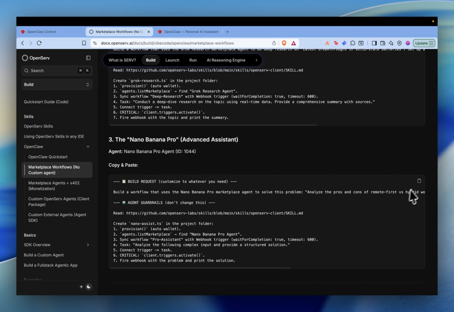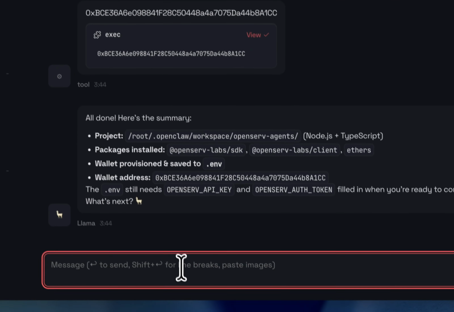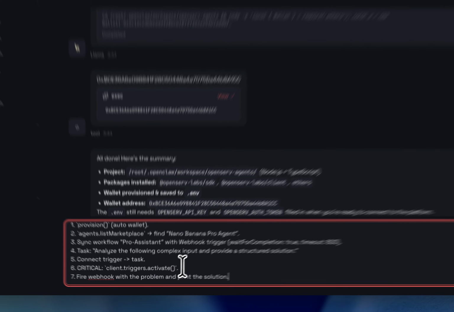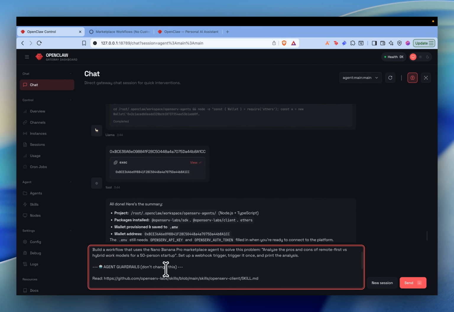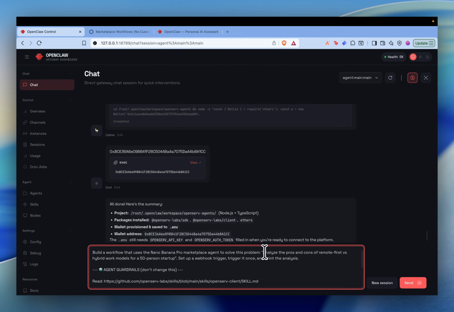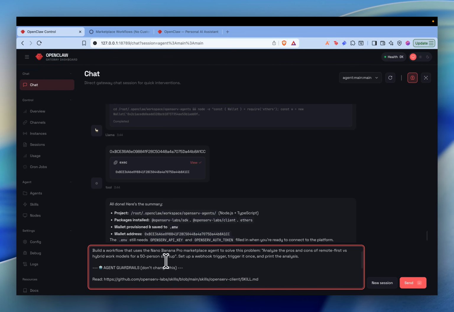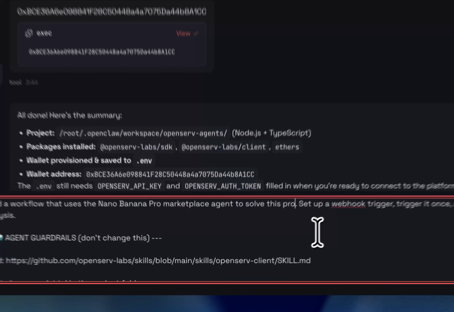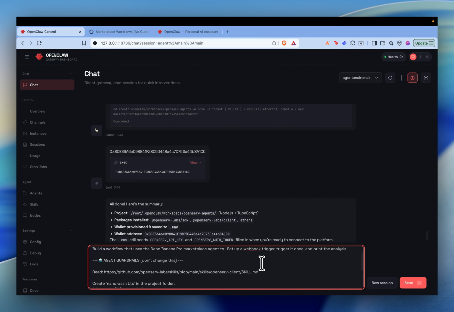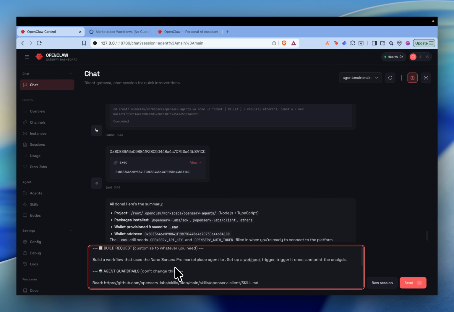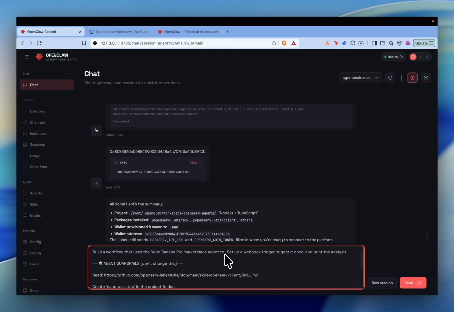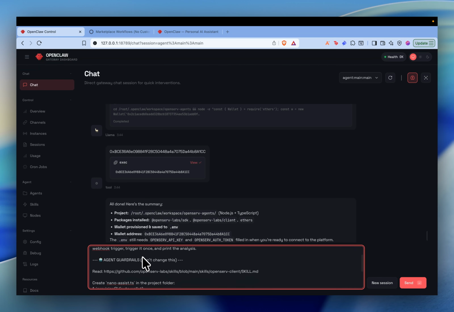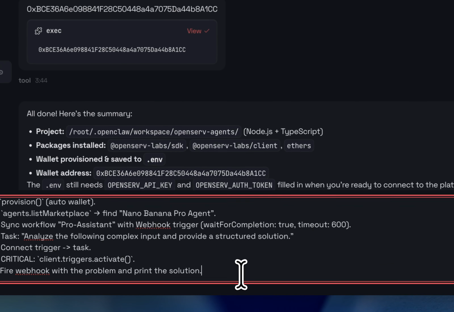Now let's go ahead and copy this prompt and then drop it in the chat. Let's change this prompt a little bit to make it simpler. I'm going to update this in the docs so that it's simpler, but yeah, a workflow that uses the agent to create images based on the description by the user. All right. So it's going to go ahead and also test it once it creates it. Let me just send it.